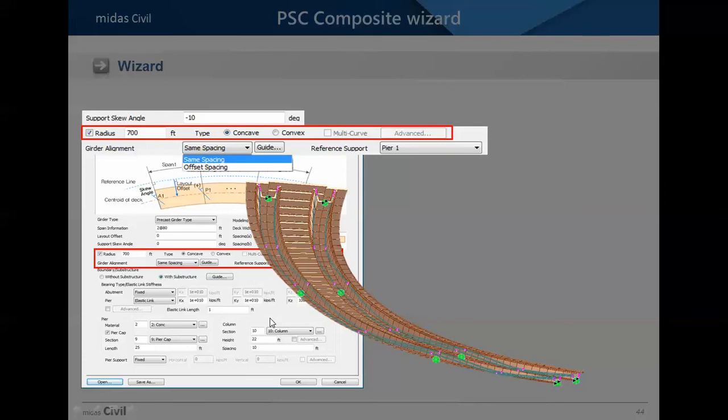Okay, let's talk about the substructure interaction. When we need to consider the substructure interactions, sometimes we have to make the superstructure and the substructure models separately. However, Midas Civil has total modeling and analysis functions, so you don't need to make the model separately. Just select this option and it will generate the whole model.